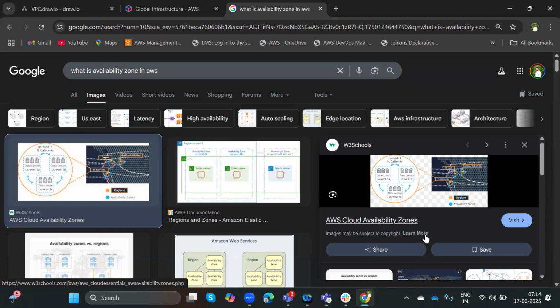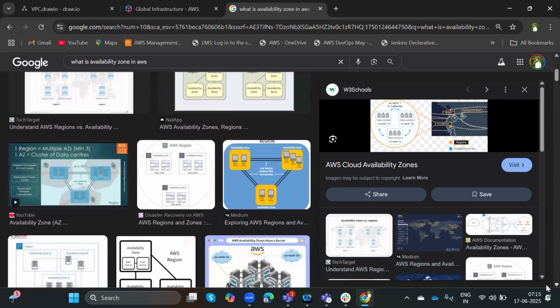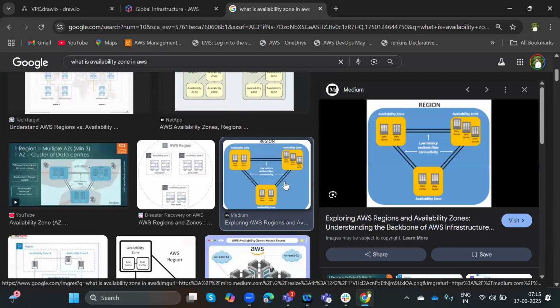That is the reason they have created something called availability zones. Each availability zone contains nothing but servers, so there is nothing to worry about. We can see that in one availability zone we have different data centers, in another availability zone we have different data centers, and in another availability zone we have different data centers.